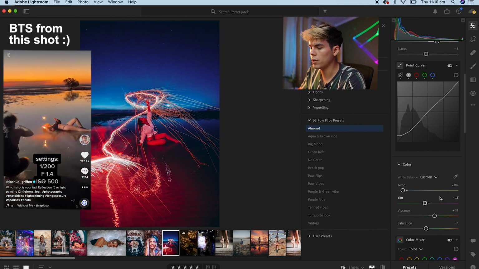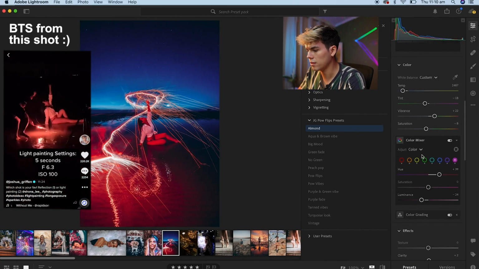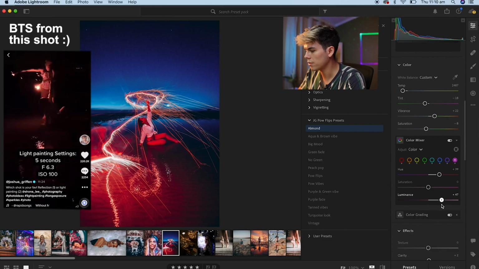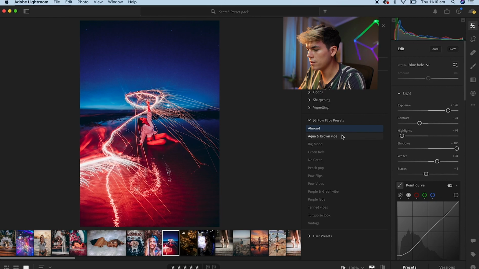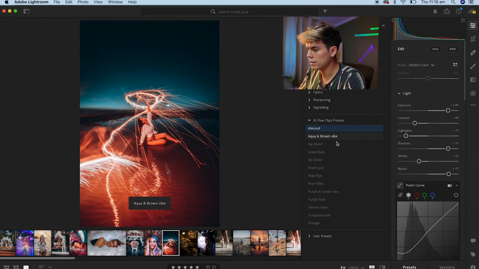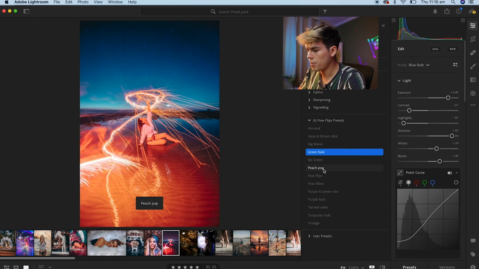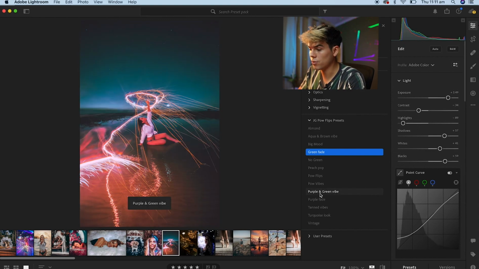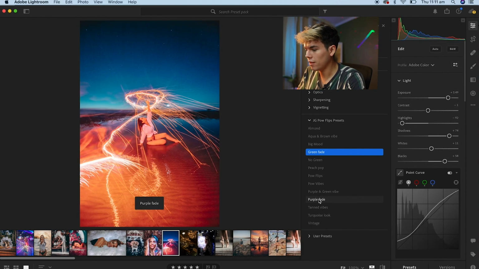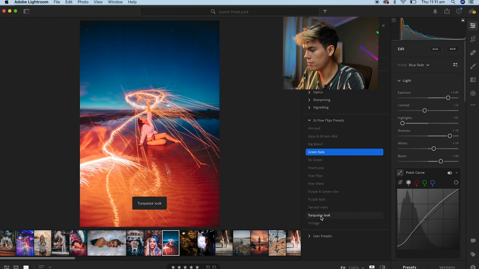Obviously she's really red because it was a red sparkler light, but you can adjust that in the color mixer if you want. Maybe make luminance up or down. Anyway, we go to aqua and brown. That looks nice. Big mood, green fade, no green, peach pop, pow flips, pow vibe, purple and green. See, that looks really nice there in my opinion. Purple fade. Oh, that also looks really nice. Tan vibes, turquoise look, and vintage.